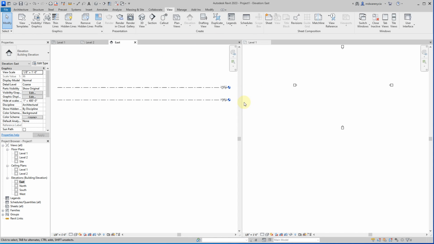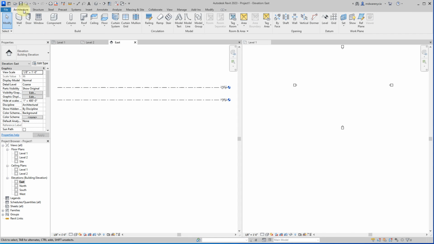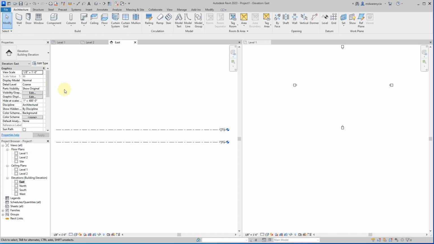All right. Anyway, so let's jump back. So architecture is kind of like your home. There's a whole bunch of tools here. We'll get into those in another demo. What I want you guys to focus on right now is this window right here, the properties. That's where you're going to be doing a lot of your work with things.